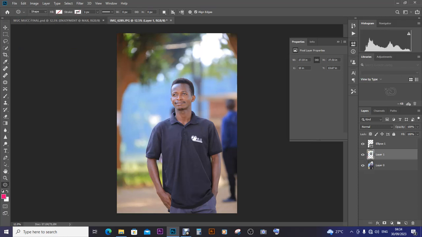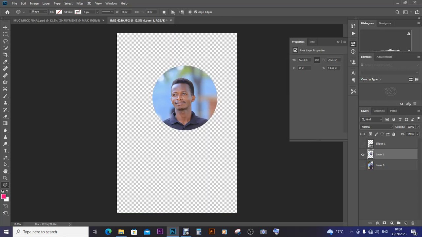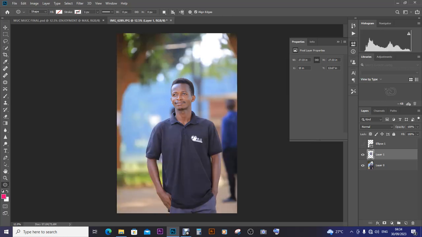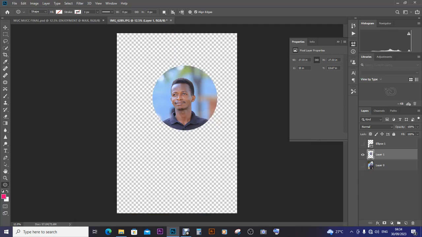Are you seeing that? If we switch off our original shape, we have that. If we switch on our original shape, are you getting it? So that is basically the technique behind it.